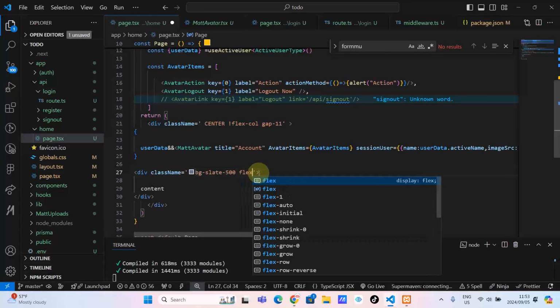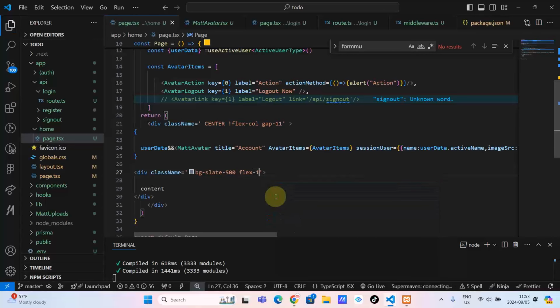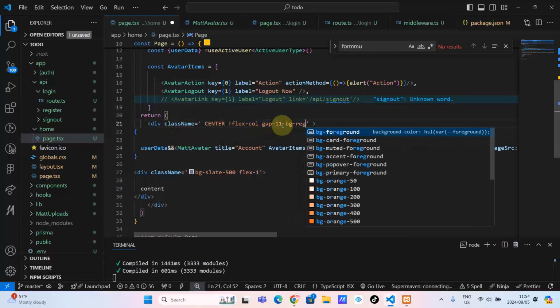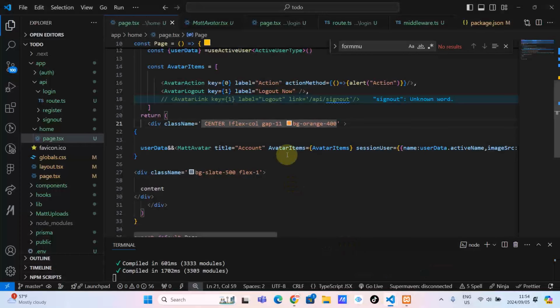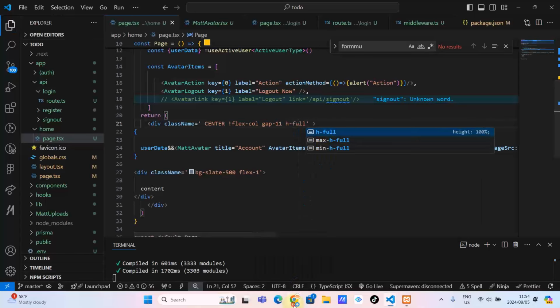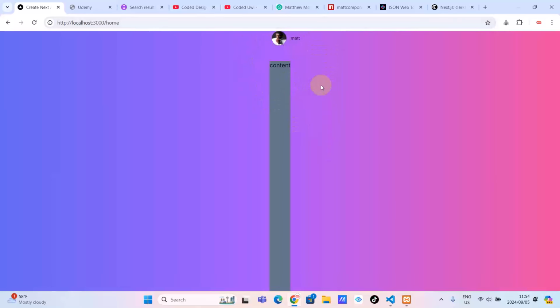Flex one, why don't you work? Flex of one means take the entire space. It might be happening in the parent of these guys. These guys must share a space, but the parent doesn't have a height. Check here, the BG red, even orange will work. It looks like the parent is wrapping right around them, so it doesn't have enough space for these guys to share. Let's make the height full. As you can see, guys, now the height of the container is full, and the flex of one works.